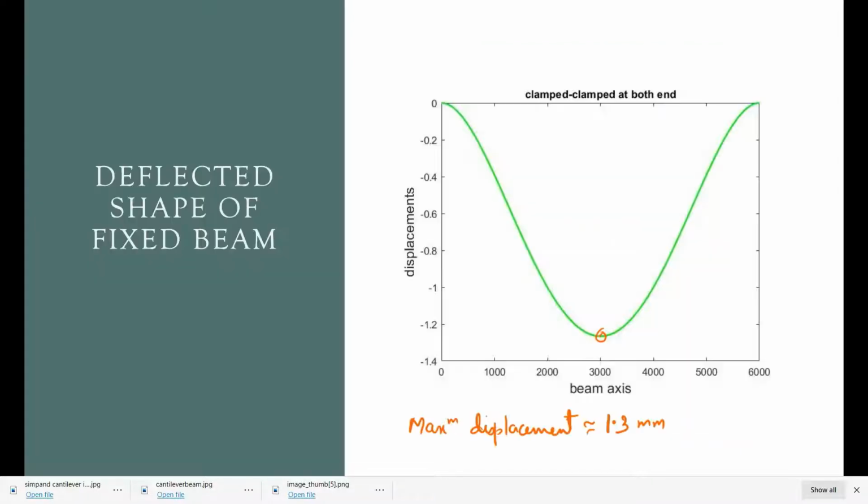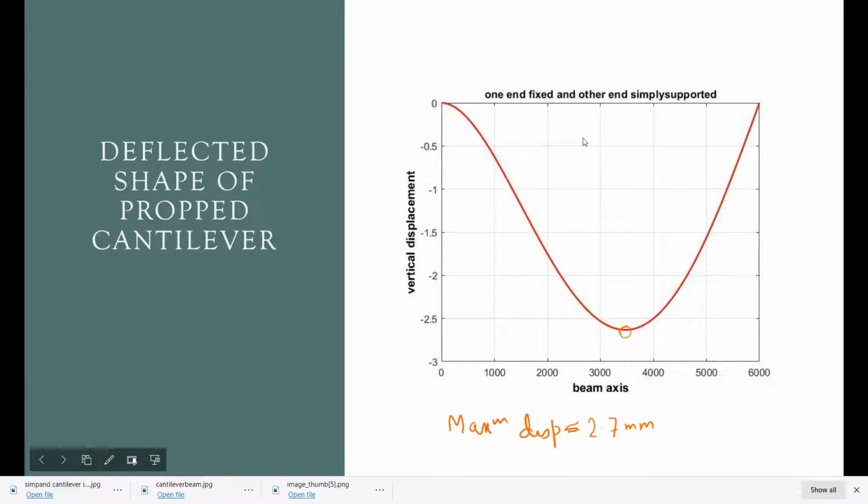So let's start. This is the deflected shape of a beam which we have obtained from MATLAB, and it is for the fixed beam. The maximum displacement we can see here is approximately -1.3, so we are getting approximately 1.3 mm. Next, let's see the deflected shape of a propped cantilever beam.